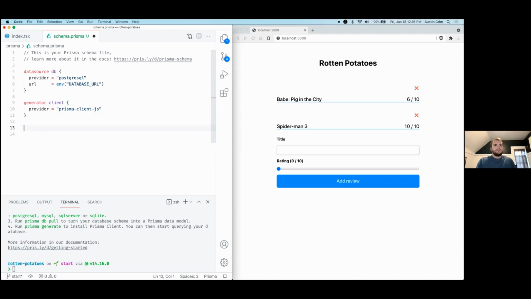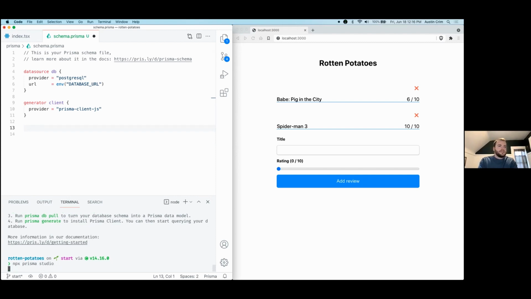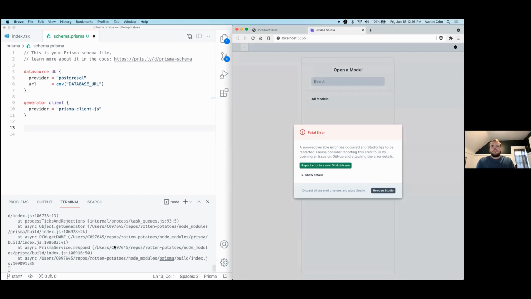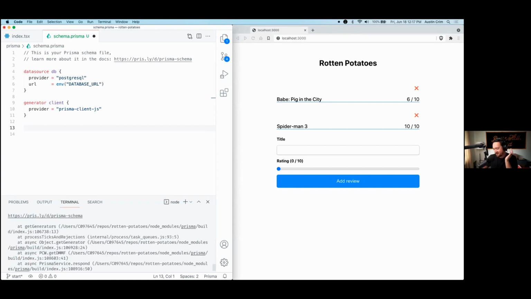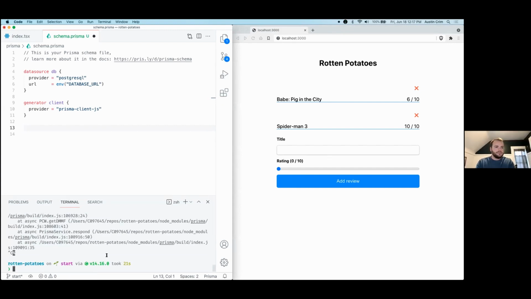And now let's try and model our data and see if we can get our database going with a new table. Before I do that, I'm going to do one more thing. I'm going to say npx prisma studio. So Prisma Studio is that tool... oh boy. Well, maybe we won't do that right now. Okay, so it doesn't want me to open it because we don't have any models yet. Okay. That makes sense. So we'll do that later after we write a model.